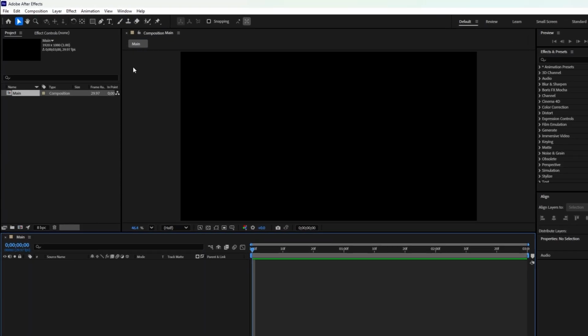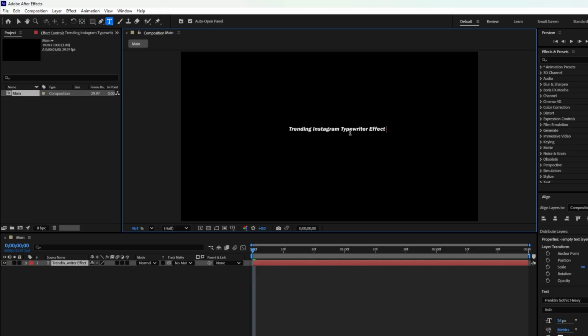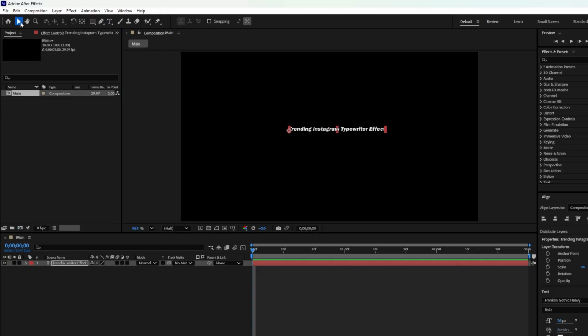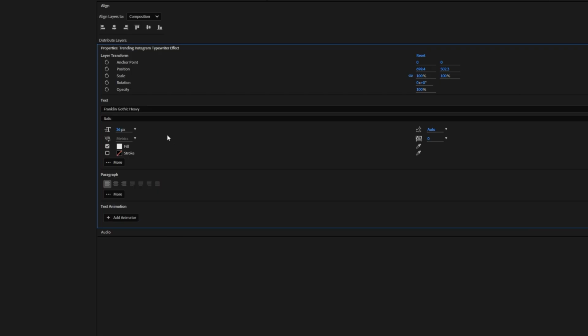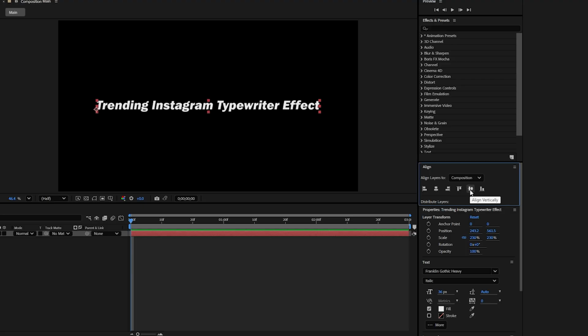To type in the composition, first select the Type tool and enter your text. Type whatever you prefer. Once done, switch back to the Selection tool. Now let's make some adjustments. Go to the Properties panel where you can change the font. I'm using Franklin Heavy. Set font style to Italic. Choose a white fill color and make sure the stroke is disabled. Now increase the font size as needed. Next, align the text in the center of the composition by clicking the Align Horizontally and Align Vertically icons.